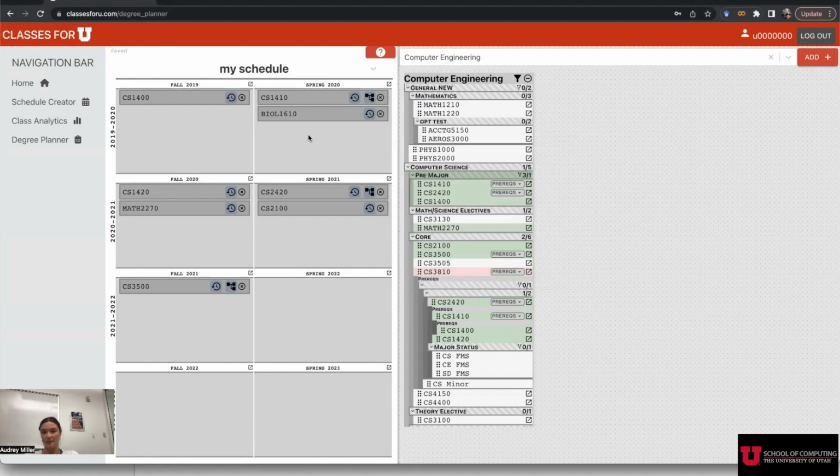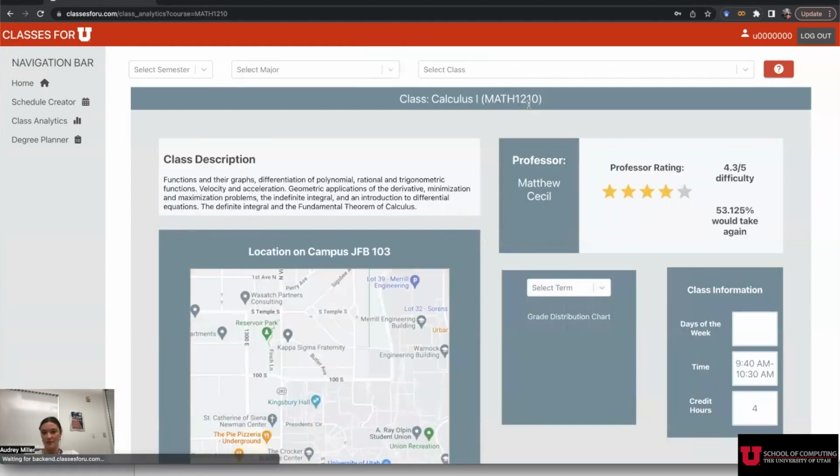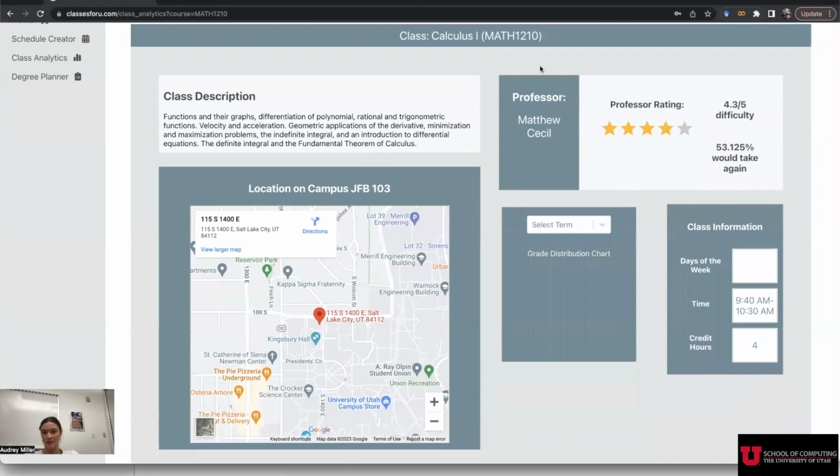Furthermore, let's say you wanted to see Math 1210 in the Class Analytics page. You can click this button and you see this populates with the information on that course, so you can determine if you want to take it based on these stats.